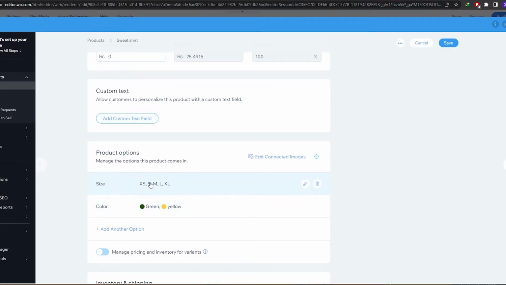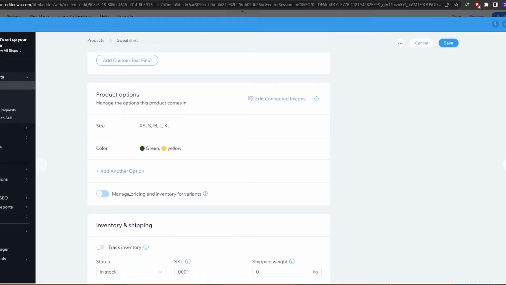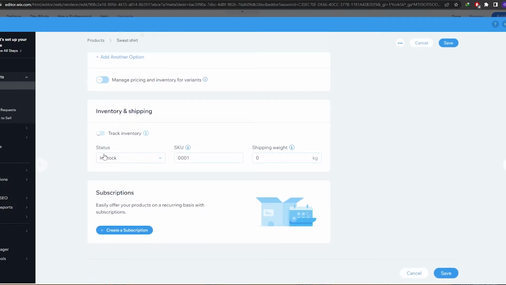And then you have your sizes over here, such as small, medium, large, XL or XS, it all depends on you. And once you've done that, you can add more inventory information over here, such as in stock, SKU number, shipping weight, and all that.